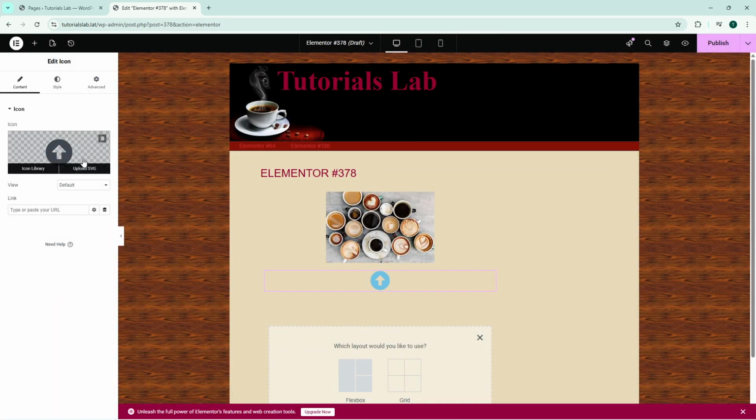Next, click on the link icon within the widget settings. In the link field, type #top. This tells the button to scroll back to the very top of the page when clicked. It's a simple anchor link that makes the functionality work smoothly.